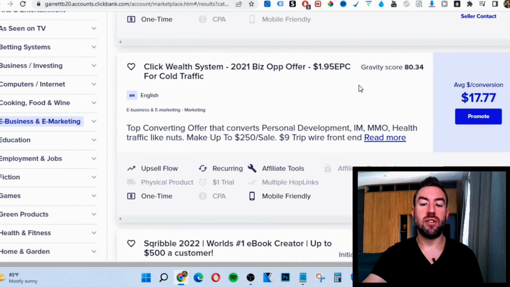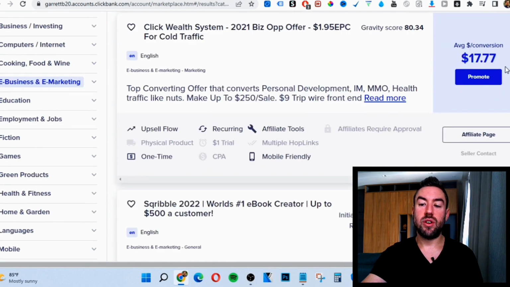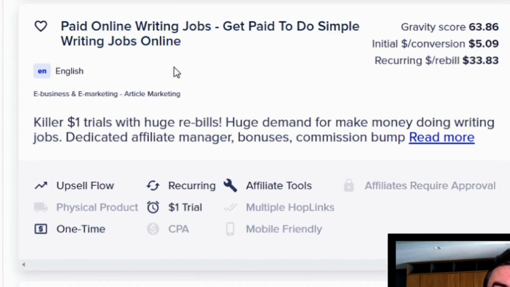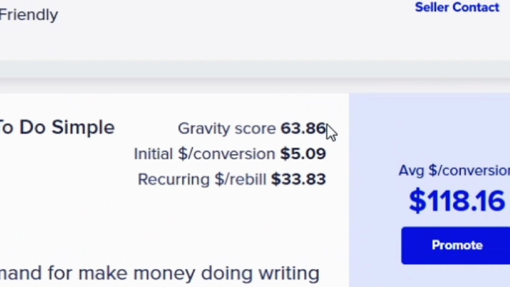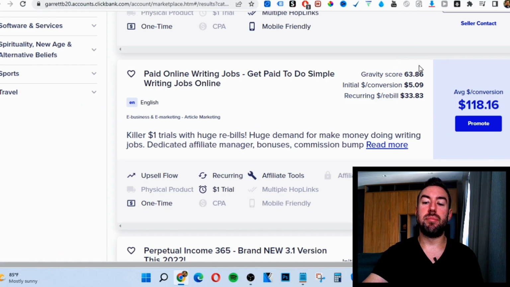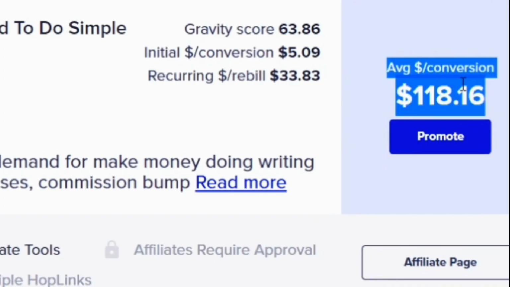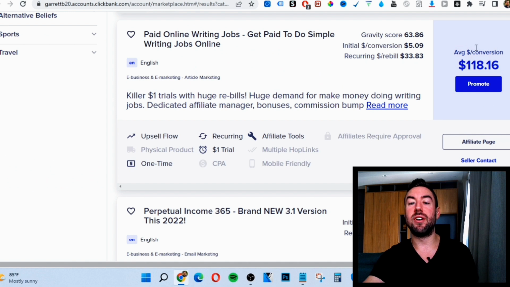Okay, so let's just look down a little bit. Okay, so this one is 80. You can also see the average dollar per conversion over here. Okay, this one's good, but this one's actually pretty darn good. Okay, so you can see gravity score is 63. I like to look at anything above about a 25 as well with the gravity score. That's a pretty good product. And then the average dollar per conversion is 118. Okay, so if you just get one sale, you're already making over $100, which is pretty darn good.